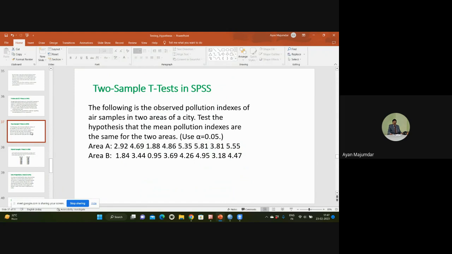This was an example of a one sample t-test. Next, we will see a two sample t-test. There is an example given. Just read that example once.